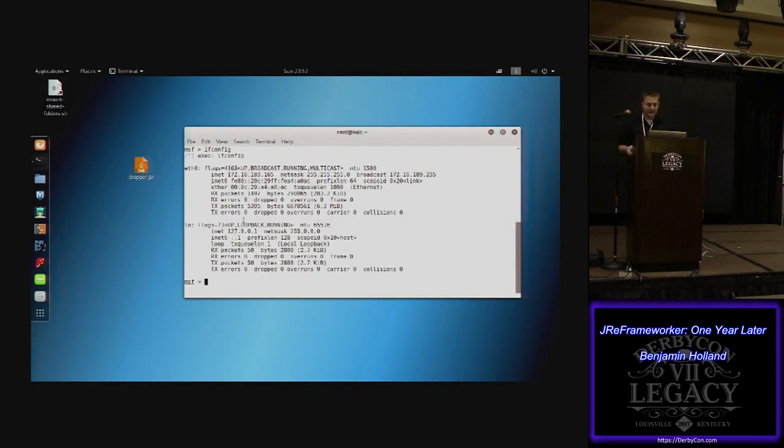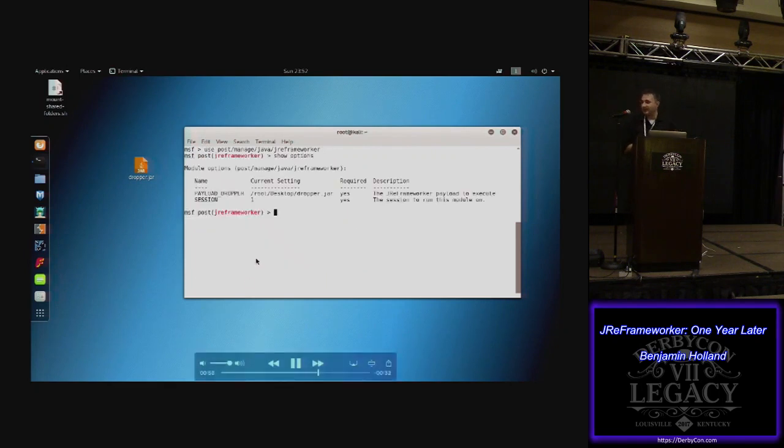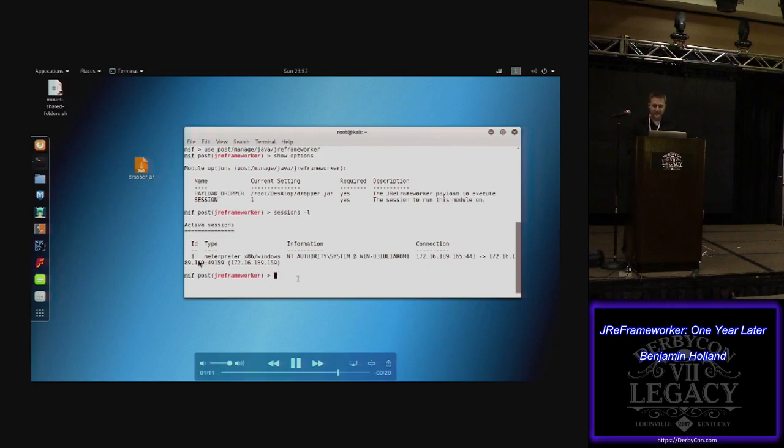Now, let's go ahead and let's see, what are we doing here? Okay, yep, we load up our custom JReFrameworker module. This is a post module. It's on the GitHub, everything's open source. And we've specified that dropper as our payload that we want to use. And the session, we have one session already. So I'm just using the PSExec module here for testing.